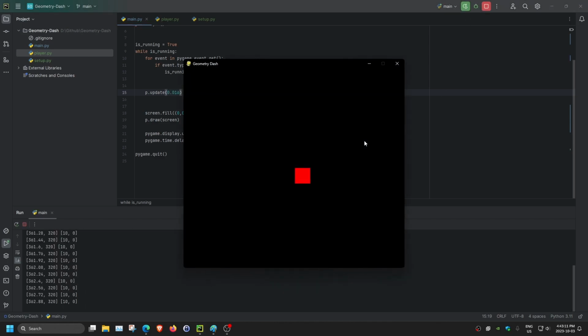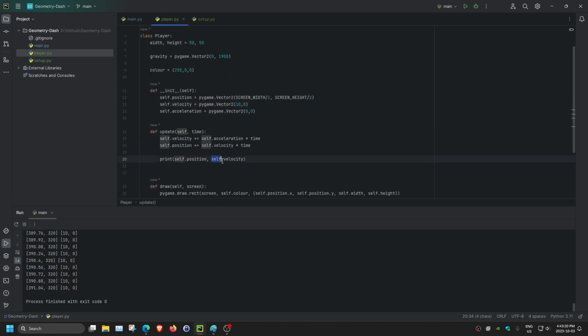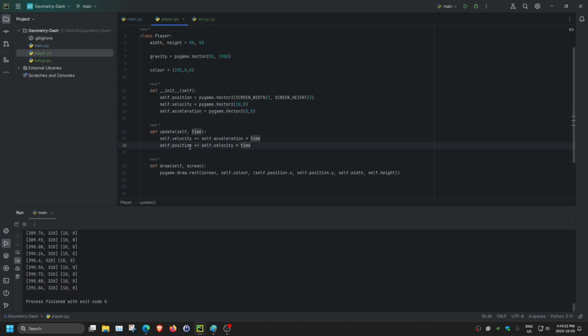Okay, so now our player is moving. So how did we get to this point? Alright, so in our update function, we have our velocity, and we're adding the change in acceleration. And for our position, we're adding the change in velocity. So make sure you guys don't forget to add it like I did.